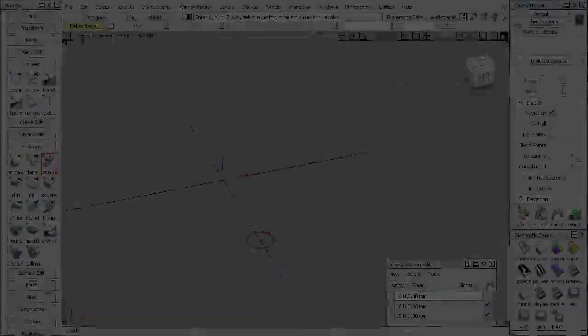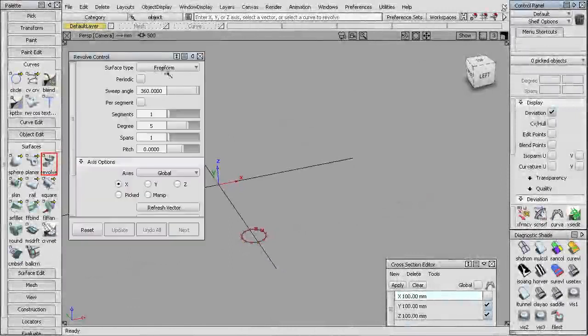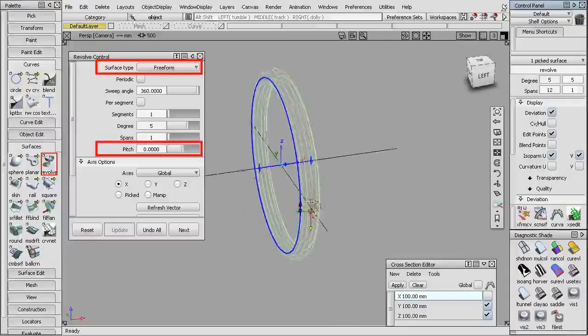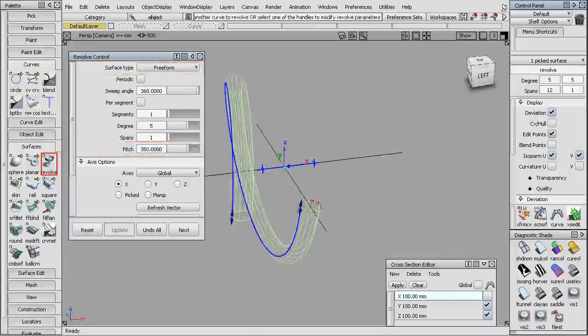The other option is Helix, and I just want to use this simple example here to show you how it works. And I'll go back to a normal freeform revolve to show you the pitch setting. And this offsets the revolve along the axis, which creates a helix shape.